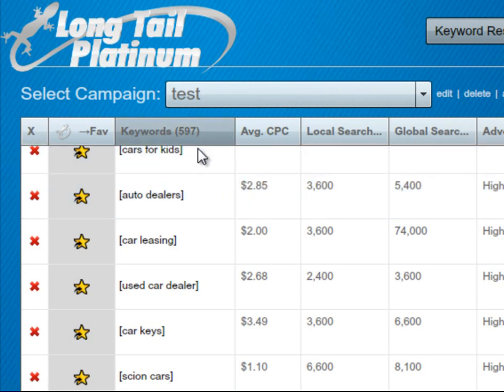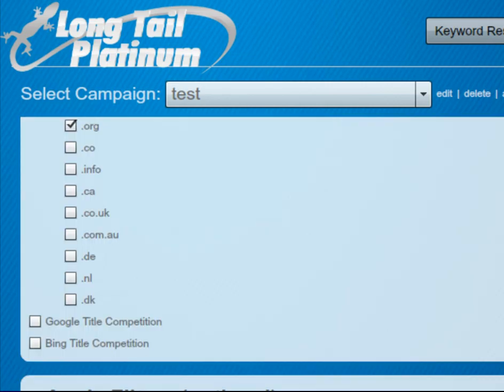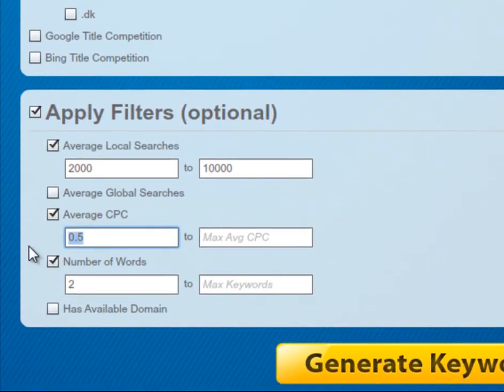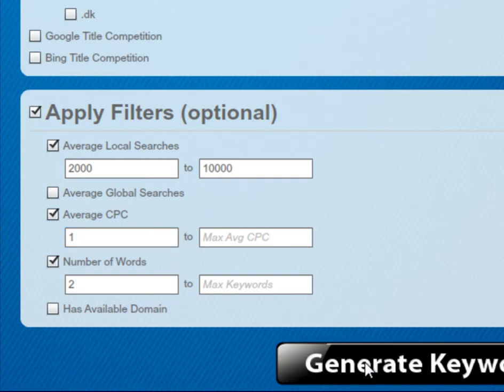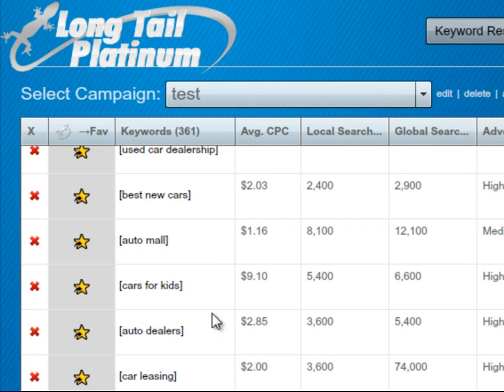And so you can see that I'm left with 597 keywords rather than the 848 that I had previously, and you can again narrow that down even further as much as you want. Let's say I input $1 as a CPC, hit generate keywords, and now I'm left with only 361 keywords.